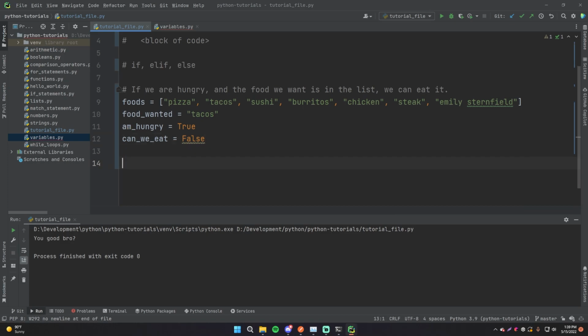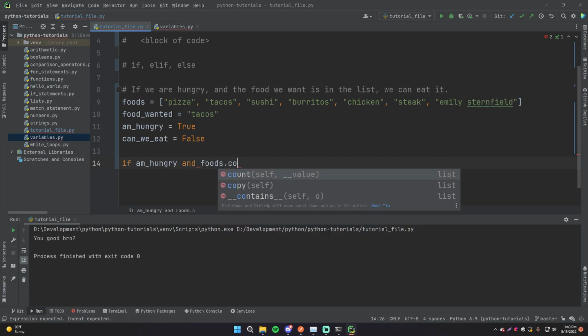Hopefully that makes sense. If not, just watch and see how I do it. So we want to simply construct a Boolean expression that first checks to see if they're hungry, and then checks to see if the food wanted is inside the foods list, okay? So we'll say if am hungry, and now we need a way to see if it's in the list. A way you can do that is by doing foods dot, and that's a list by the way, so you can do dot count.